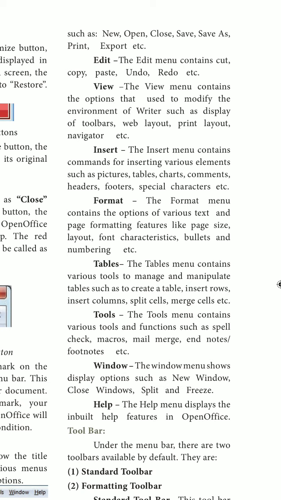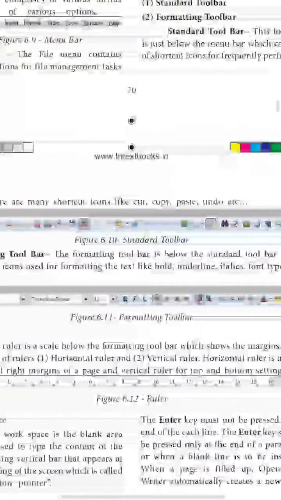Okay, if you are having any doubt, you can go to this Help option and get your doubts cleared. Okay. Next, these are all the toolbars. Okay, so standard toolbar, formatting toolbar.